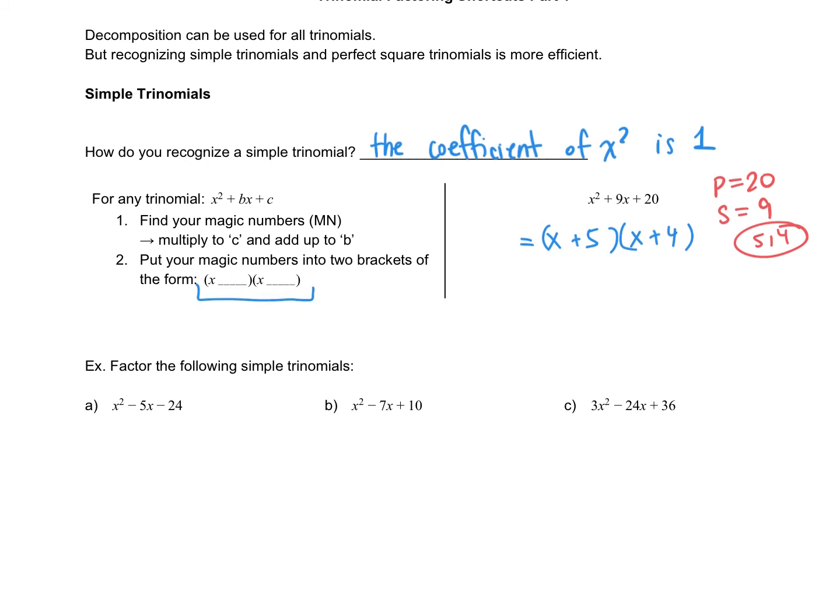So let's look at the next one. We need our product to be negative 24 and our sum to be negative 5. Your magic numbers here, one of them has to be negative, so negative 8 and 3 will work. So you can just write x subtract 8, x plus 3, and that would be it. Of course, you can do decomposition, but it's not efficient. Decomposition will work for everything. This shortcut will not work for everything.